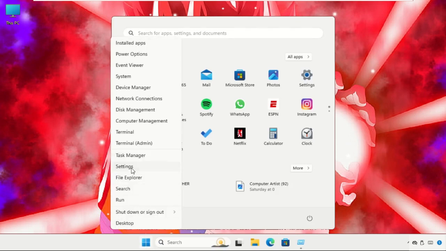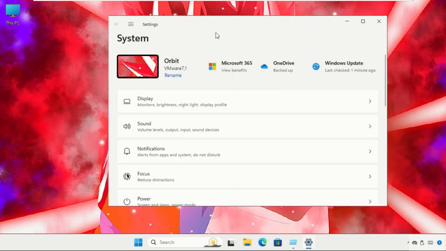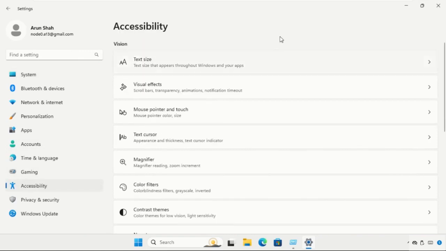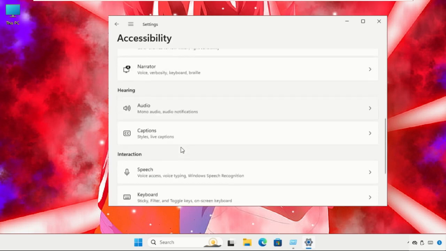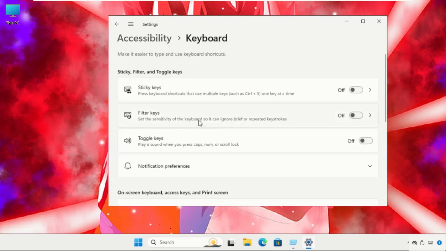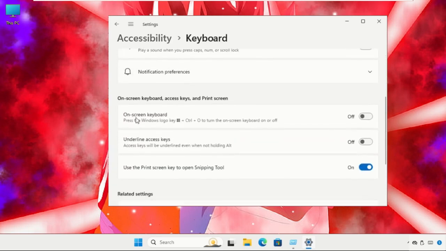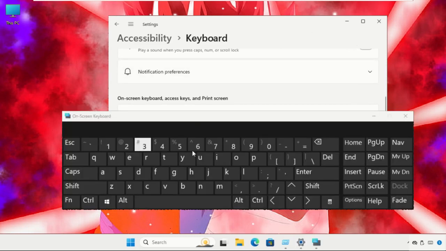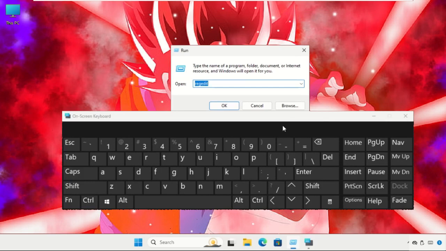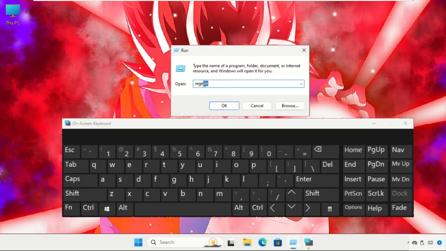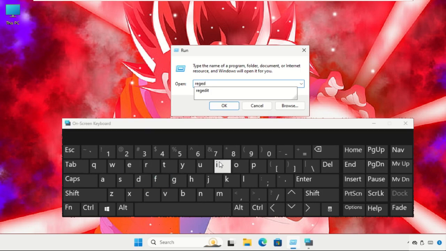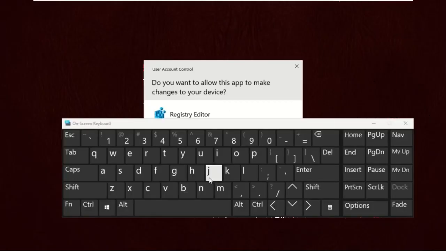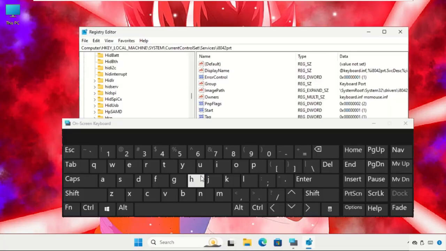on it, select settings. Now on this window, go to accessibility and then just go to the keyboards, and we have to use this option, on screen keyboard. So enable this one, so the on screen keyboard will pop up automatically. Then simply select it and type here reg edit. Okay, now click on OK and select S.